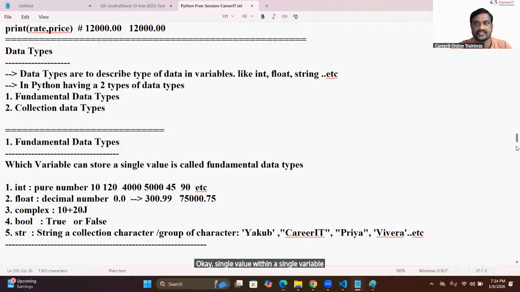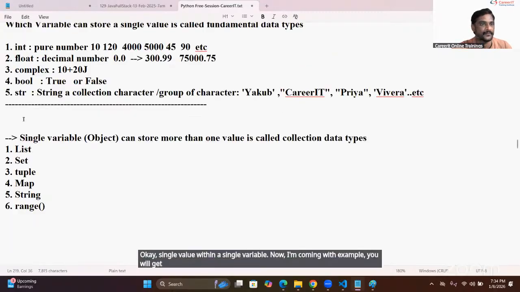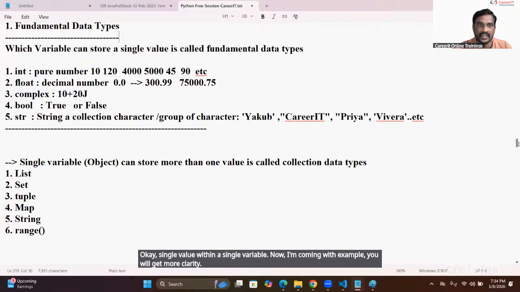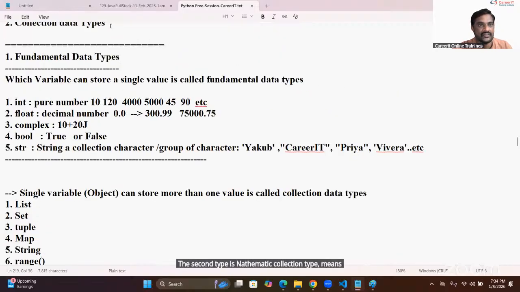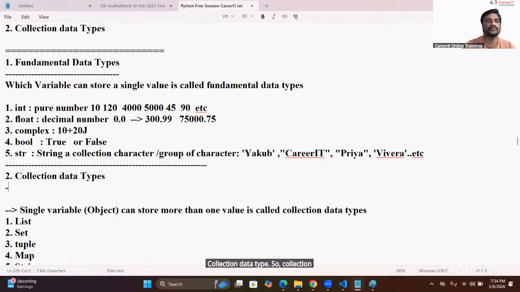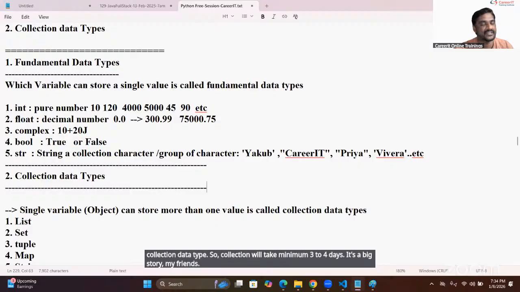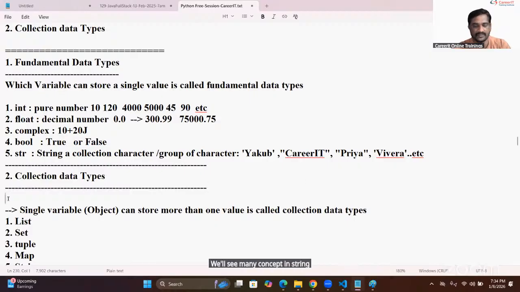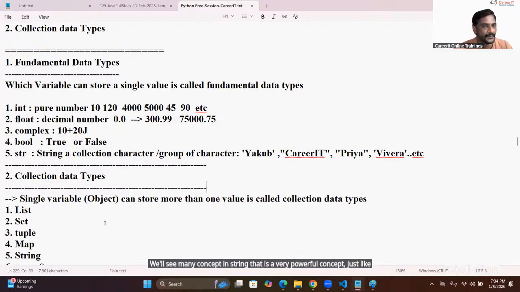Now I am coming with an example, you will get more clarity. The second type is nothing but a collection type, meaning a single variable can store multiple values, a group of values. Then go with a collection data type. Collection will take minimum 3 to 4 days. It's a big story, my friends. We'll see many concepts in string. That is a very powerful concept. I just gave the definition here.